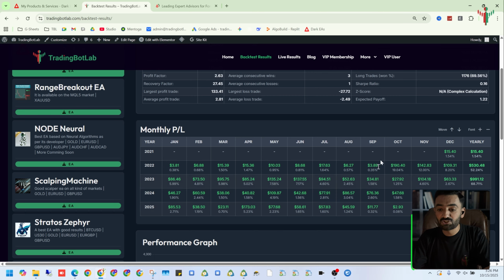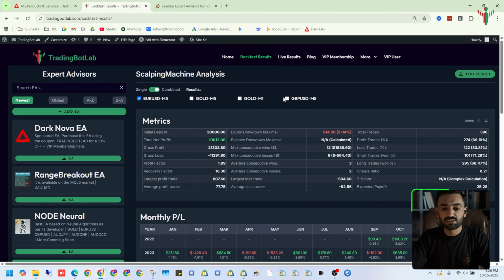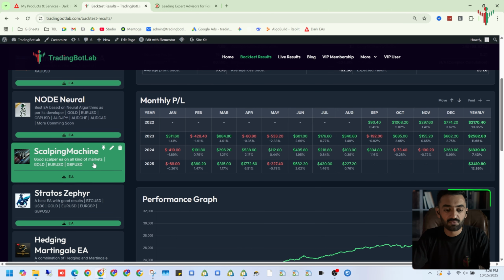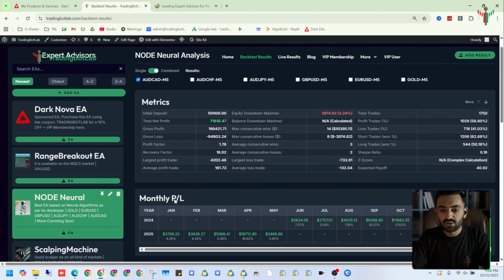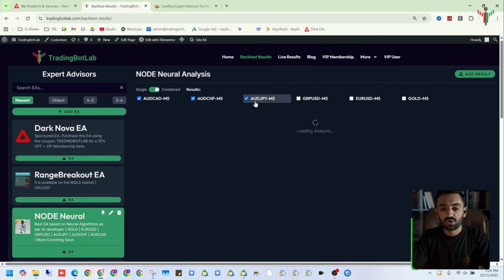In the single tests you saw September was a loss for one pair and May was a loss for another pair, but when we combine them, when one pair is losing, the other pair supports it during that drawdown period. This way you can analyze any EA available here. For example, for the scalping machine you can see there are four results, and for the neural you see a larger number of results, and you can simply combine them or check them one by one.